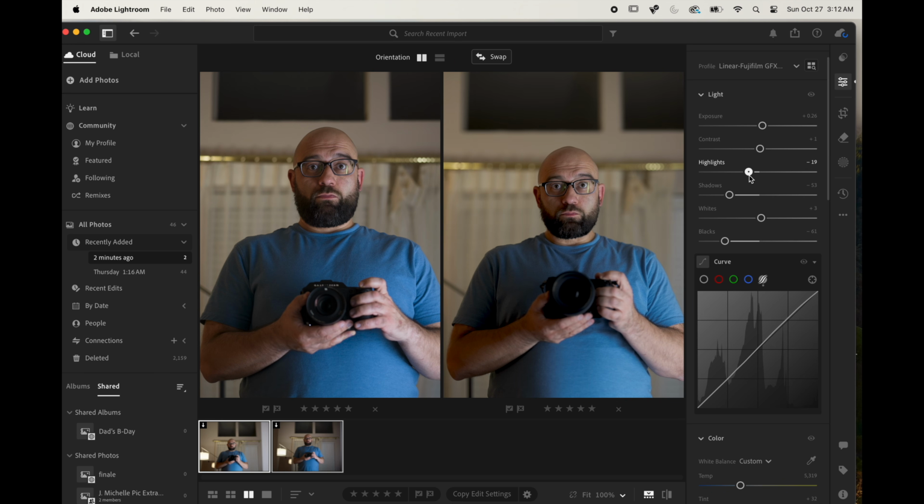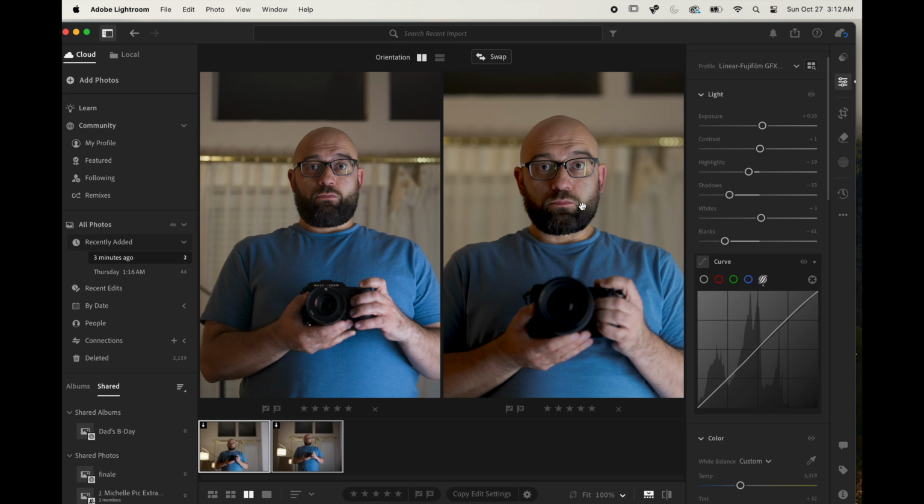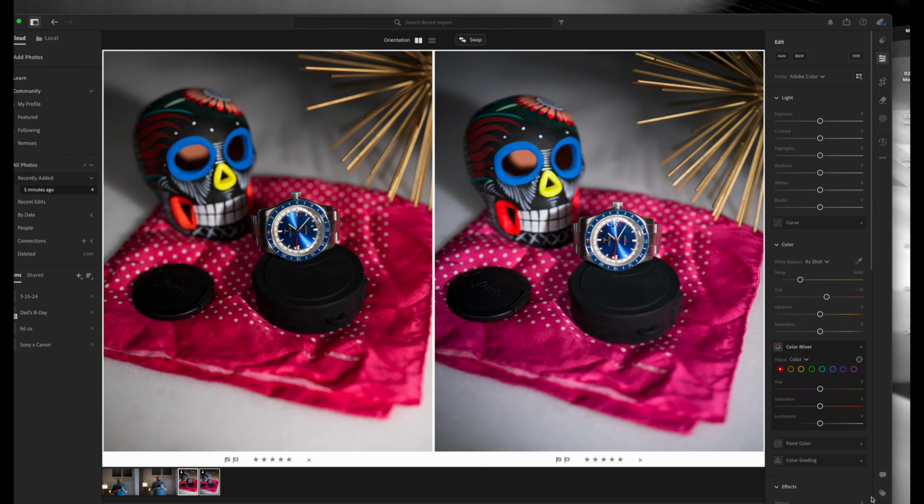So I guarantee you, if I put these two files in a set together, you would not be able to tell the difference between the two. You would know which one came from which camera. I mean, they're just so close. Okay, let's do another example.